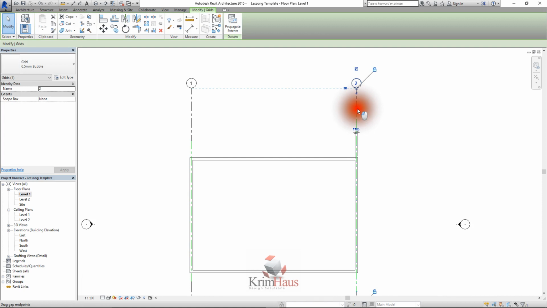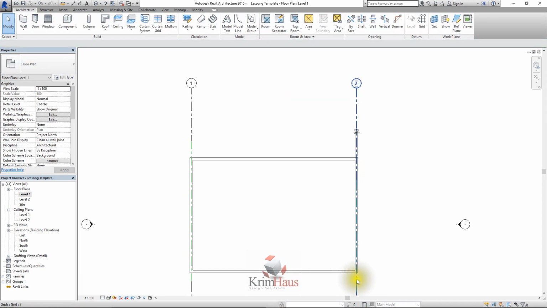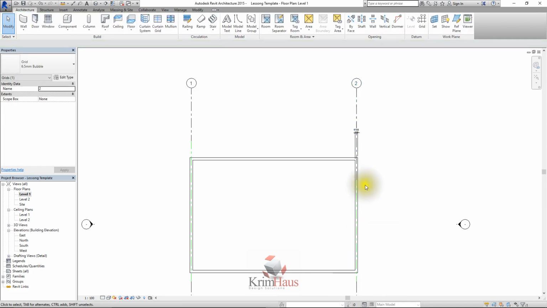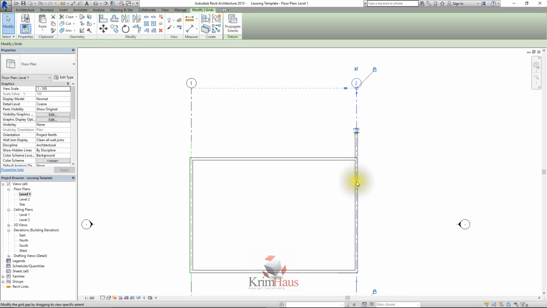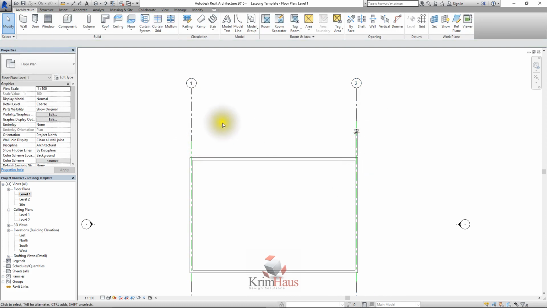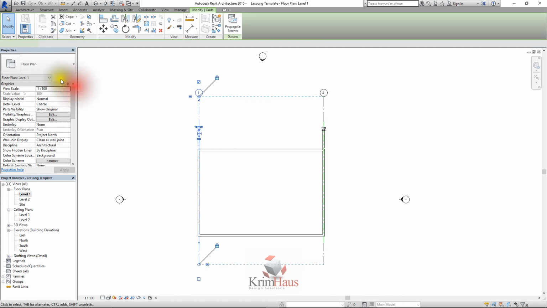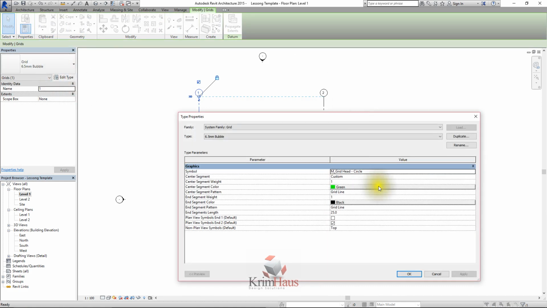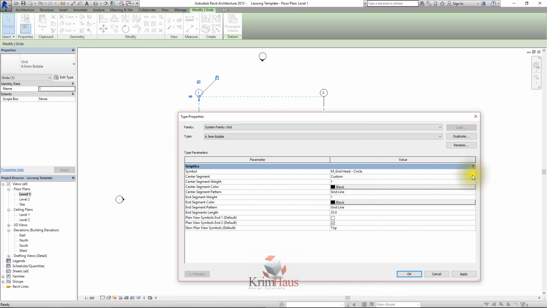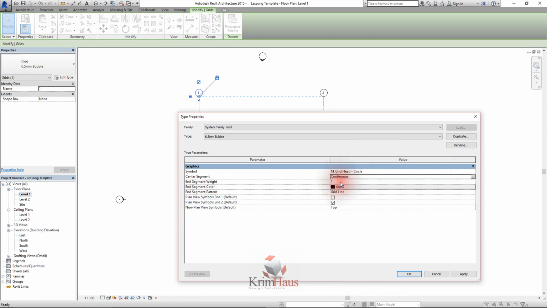If you hit on this grip, you can bring it down, you can bring it up, or it depends on your intent here, but the main idea is to create 2 segments. Again, I'm going to click that one, click edit, put it back to black, and for custom I'm going to leave it as continuous.